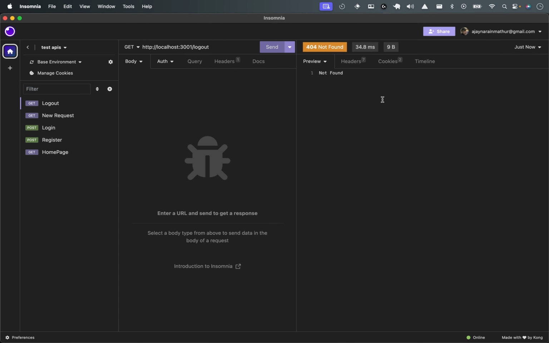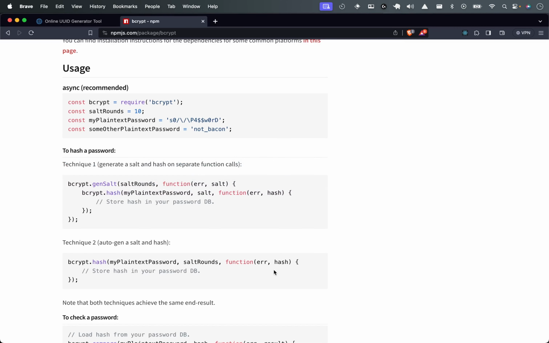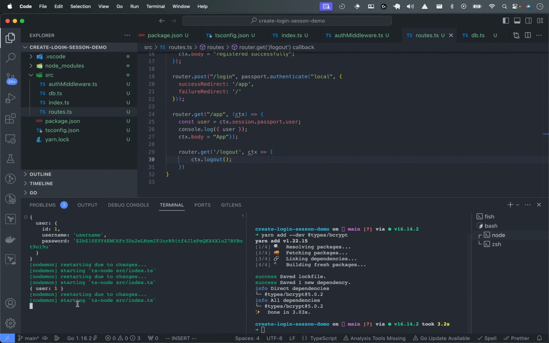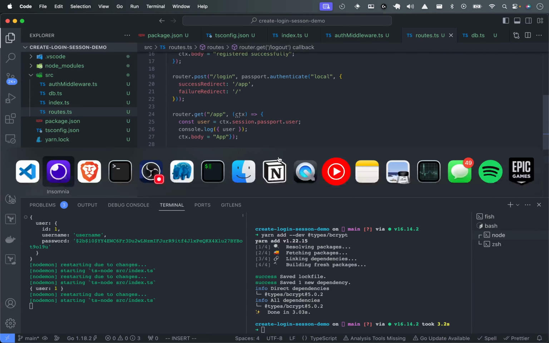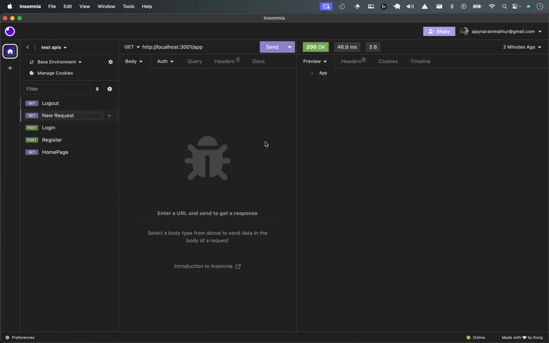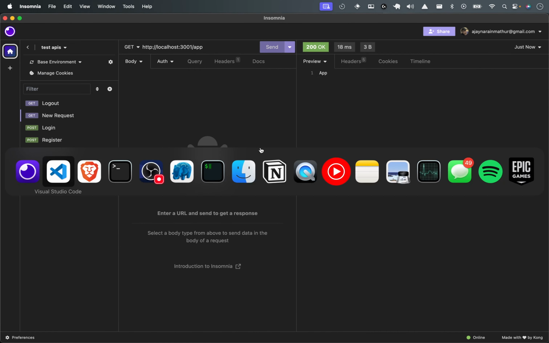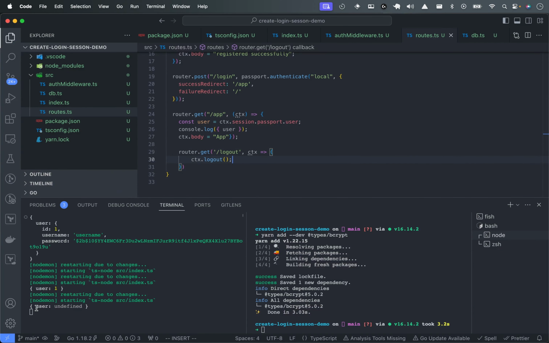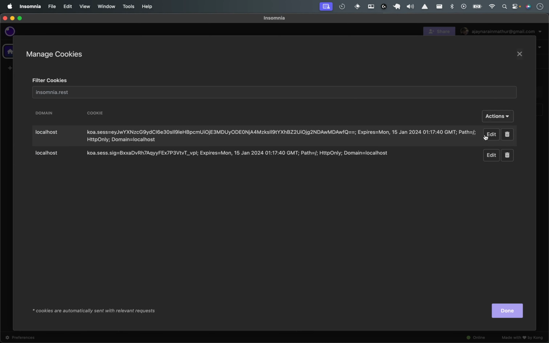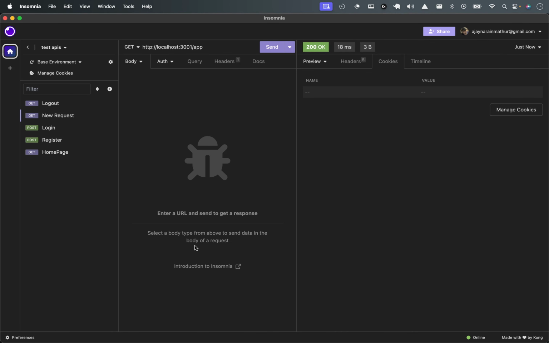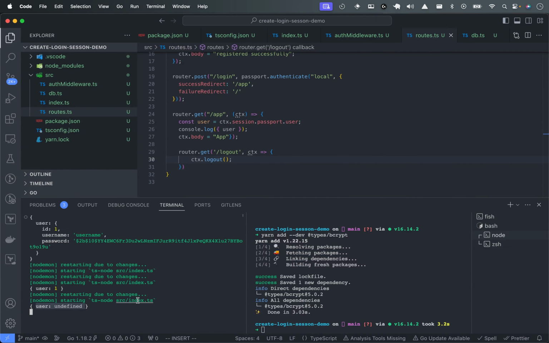Logout. If I pass this, 404, okay, we are not sending anything. But if I come back here, I pass the app, you can see now the user is undefined because we got logged out, and the cookies are there, but we got logged out. So on the server the session got disconnected or deleted. So that's how we manage the session on the server and the client.